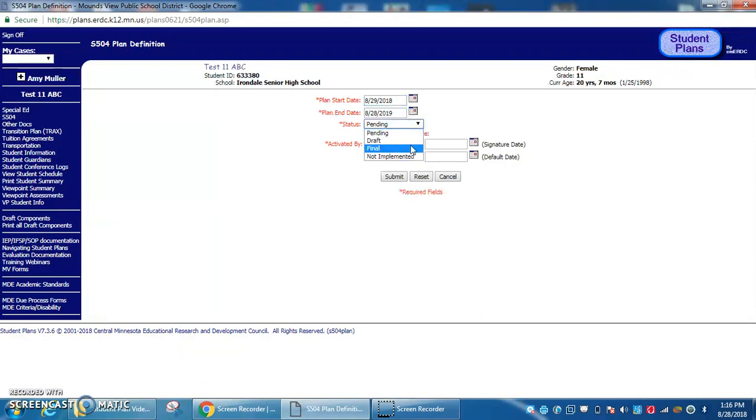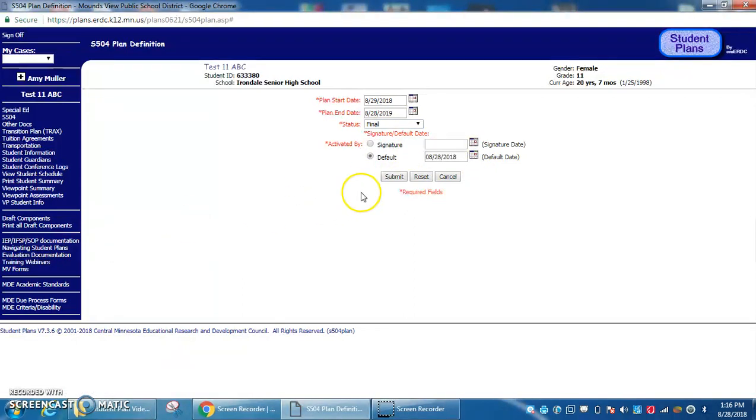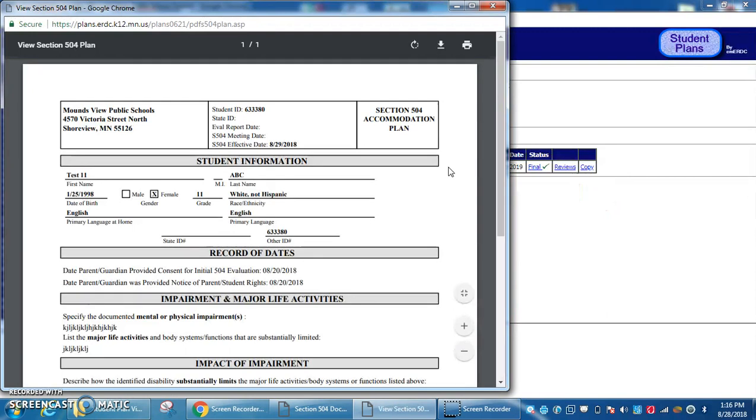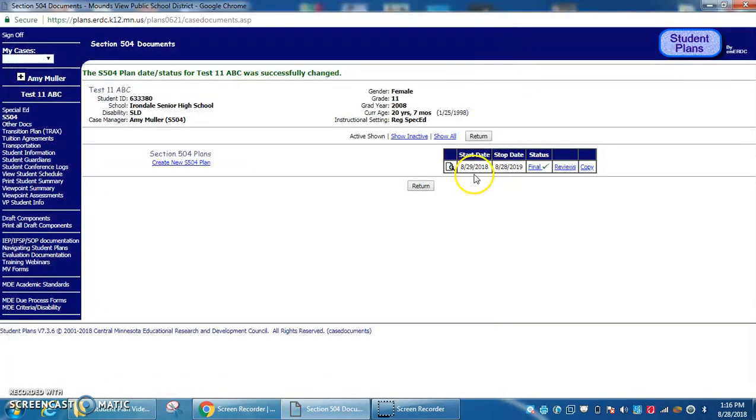So immediately after you do the check completeness and put it into pending, I highly recommend you come put it into final, and you can just hit the default date and put in the exact same date. It was today, and hit submit. And now your 504 is in final mode. If you click here, you can come in and you can print it. Up here's your print icon, hit print, and it'll print. And that is how you create a new 504.